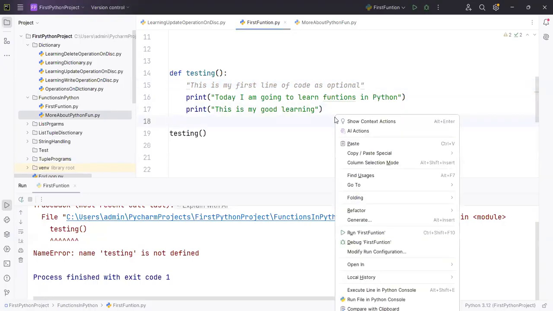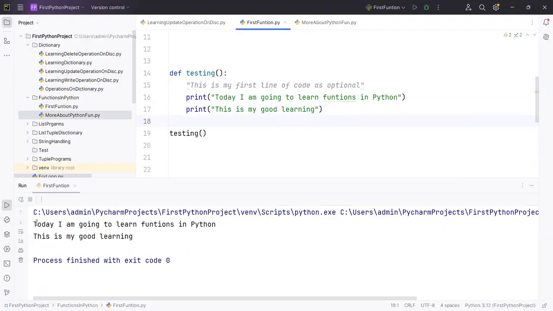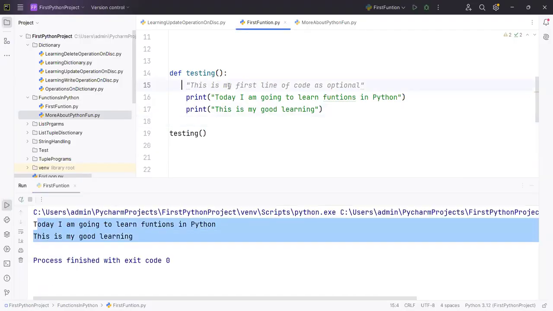Okay, let me execute. Don't worry. See, it is printing something here. That should fail, even though no. In a function, the first line is optional, and see, this is not getting printed, which means this is a comment. Okay, so the first line in Python is optional and can be used as a comment.